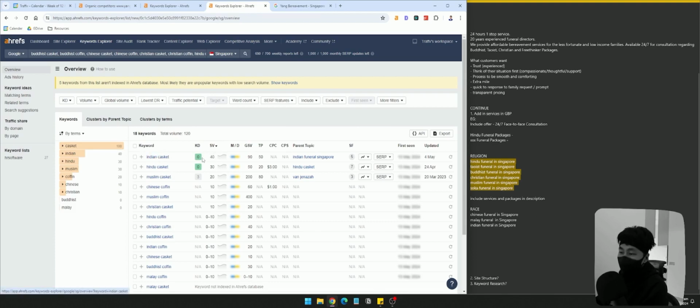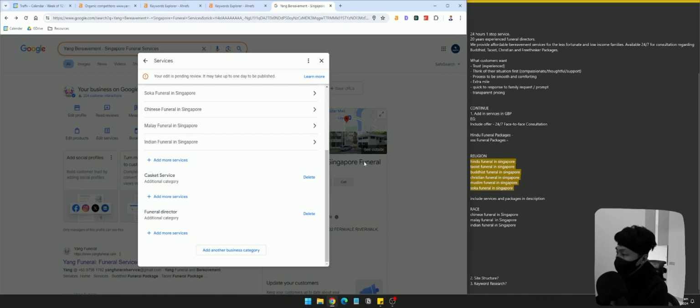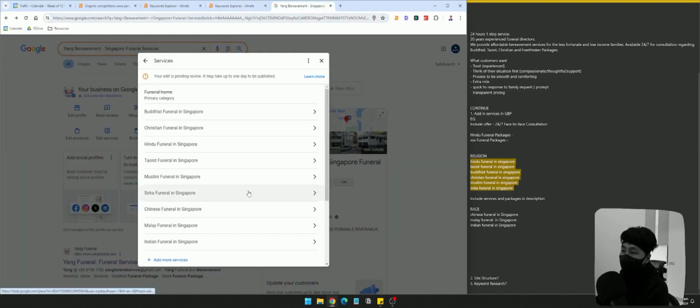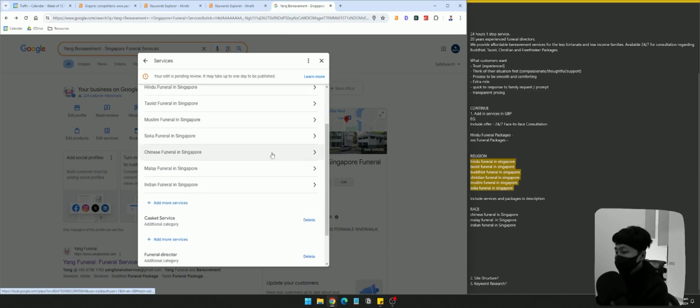Even the highest search volume is 40, and then 30, 20. It's very little. So I'm not going to include the cascade or coffin keywords under these services, because even if I max everything out, the potential to capture the traffic is very, very little. That's how I prioritize what things we should be doing first and what not.